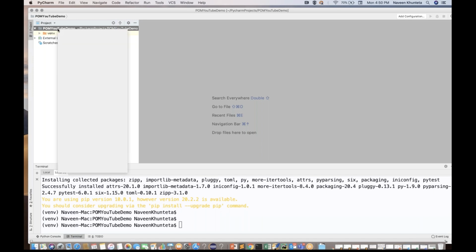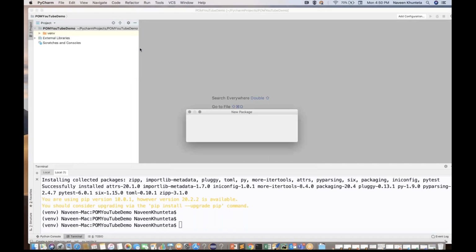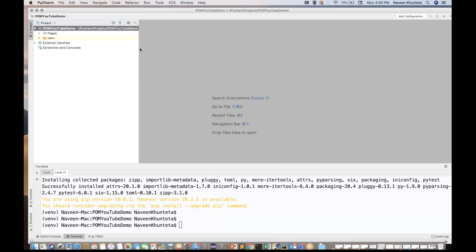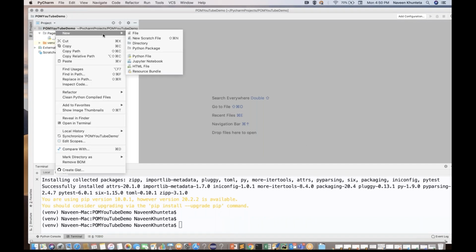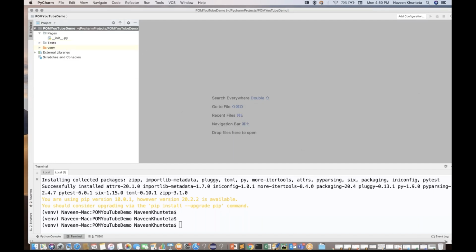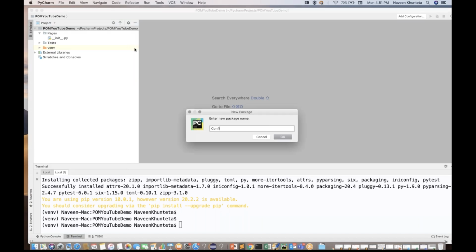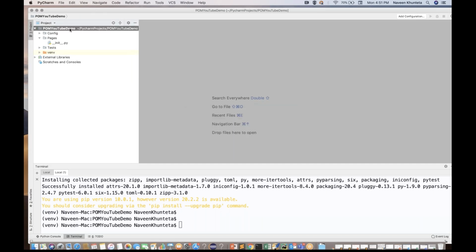And now we have to create the package. So first package I'm going to create, this is a Python package. My package name is pages. So all your pages will be created over here. Then the second package we are going to create is the tests package, where all your tests will be created. And then I'm going to create one more: right click on it, Python package, that is the configuration package. So I think these packages are enough right now.